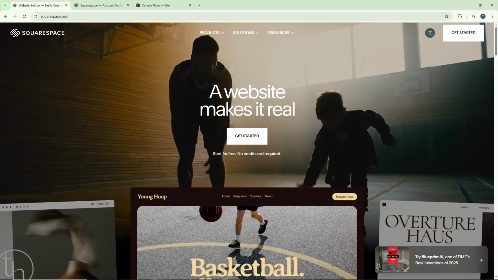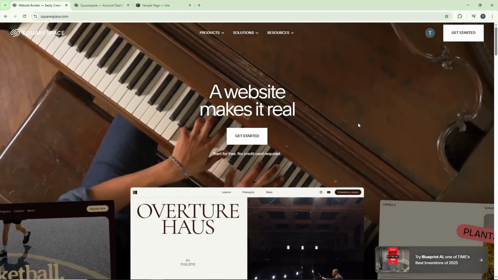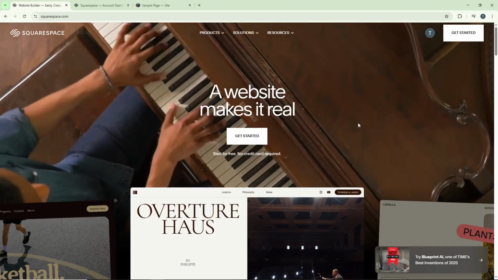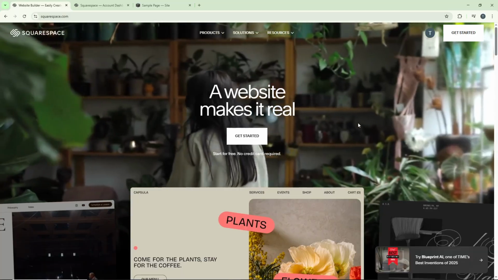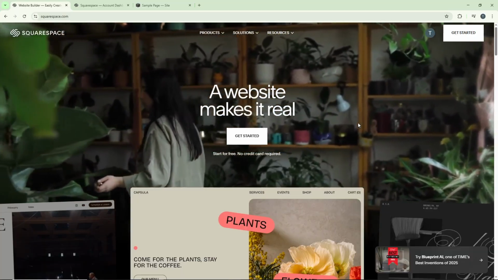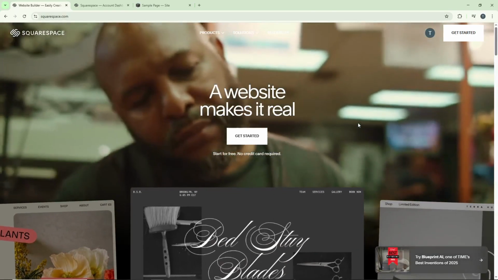Welcome back, everybody. Today, I'm going to teach you how to add text after your site title in Squarespace 7.1. This is a great way to add a tagline or subtitle that appears right alongside your site name, giving visitors more context about what your site offers.